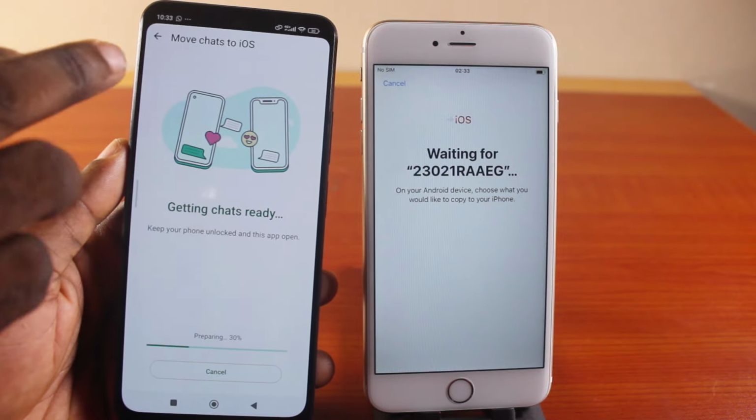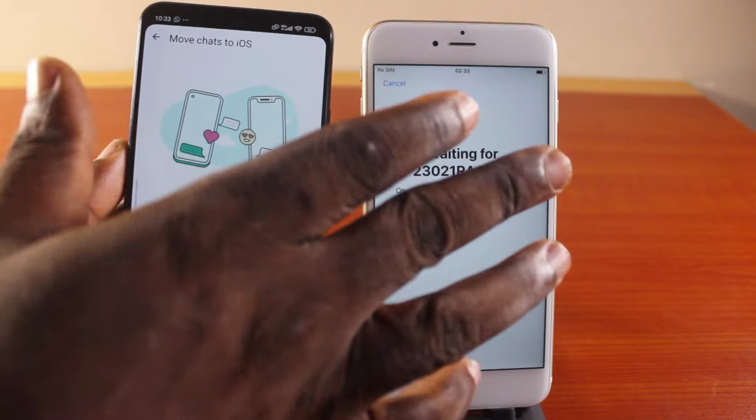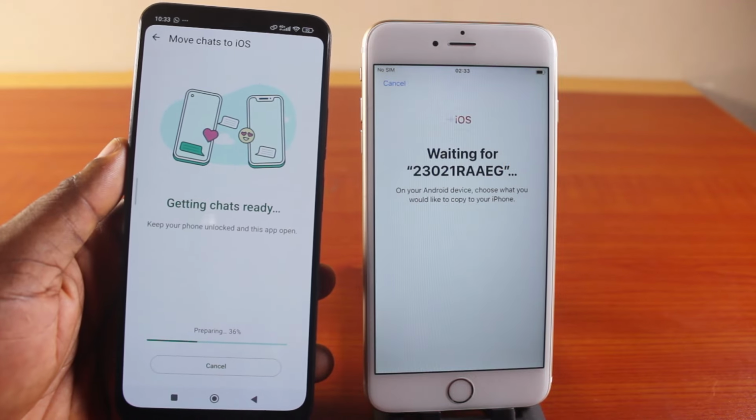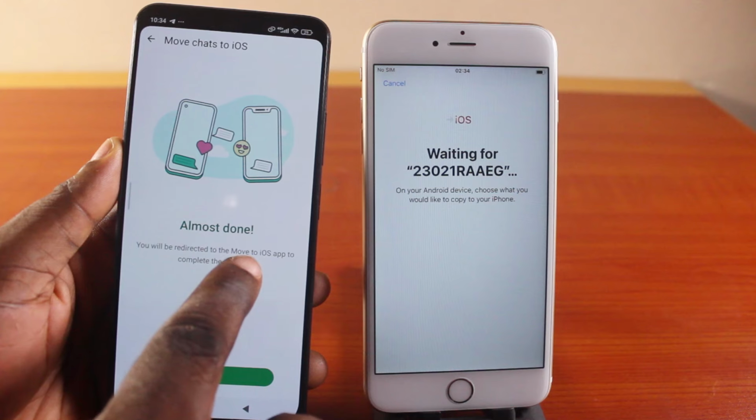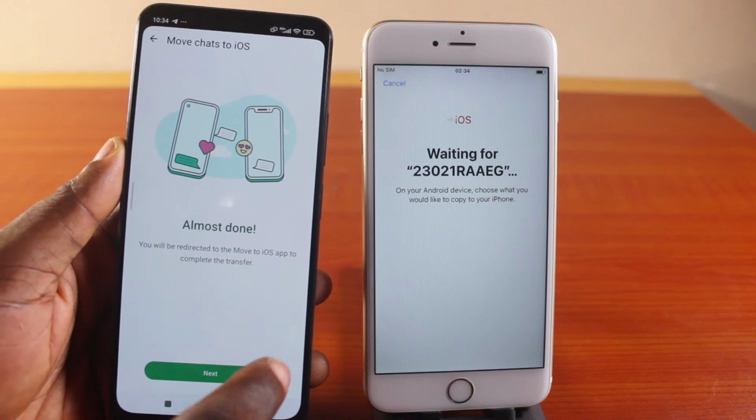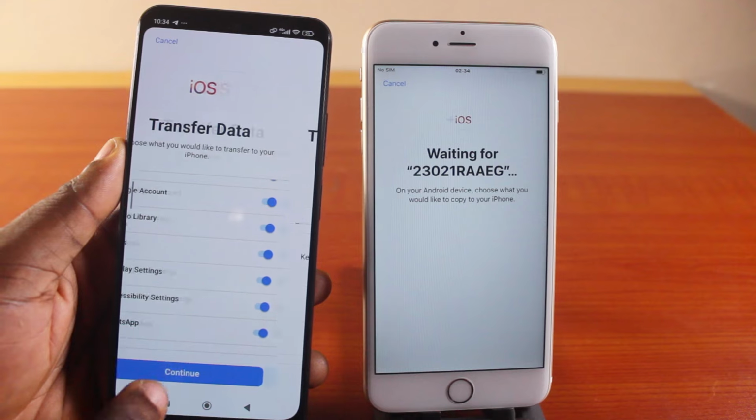So you need to be active on the Move to iOS app while you are on this chat on your iPhone. Just keep on. There you go. Almost done. You will be redirected to the Move to iOS app to complete the transfer. Then click on next. Then click on the continue button.